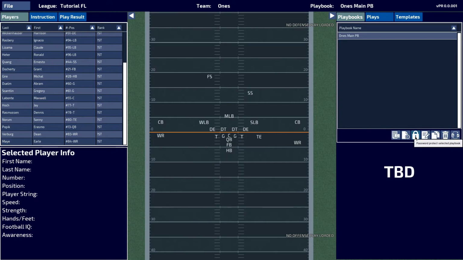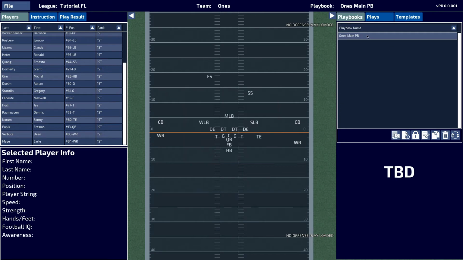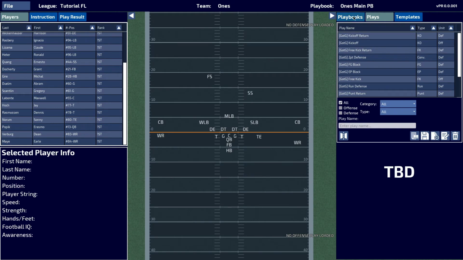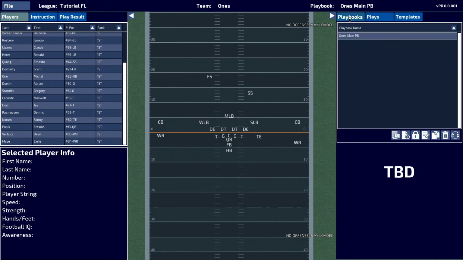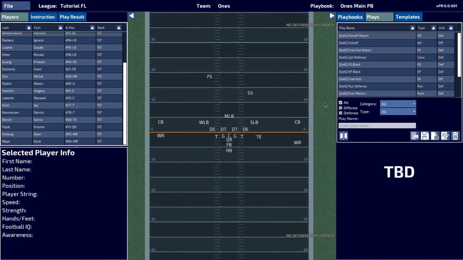Continuing with the password protect, we have a couple of other options at this point. If we have a locked playbook, we can unlock it simply by entering the old password and unchecking lock playbook. Leave the password in the confirm box empty, hit OK, and now, as you can see, we can open this playbook without being prompted for the password. Let's create that password again and relock the playbook. And as we can see, the playbook is now locked.